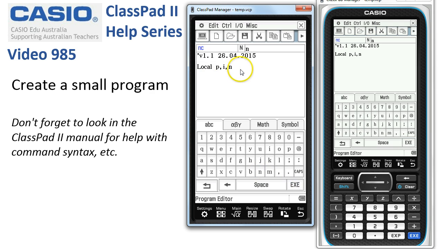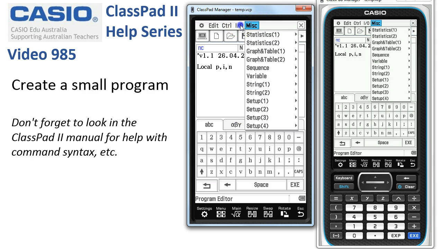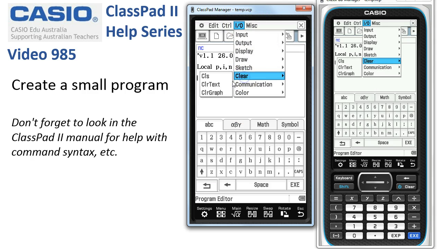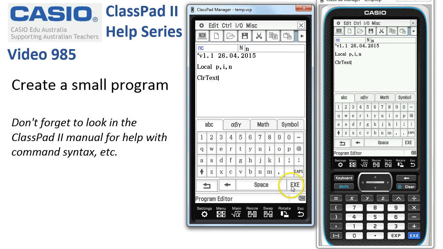So those are the variables we're using in the program, and then we want to clear the text. When we run a program, a little window will appear in the bottom half of the screen to display output. So we want to clear that window. I noticed that was up under one of these, the input output, clear text. So let's do that to save me a bit of typing. So that's cleared that window each time we run the program.